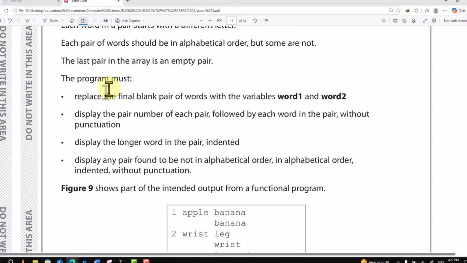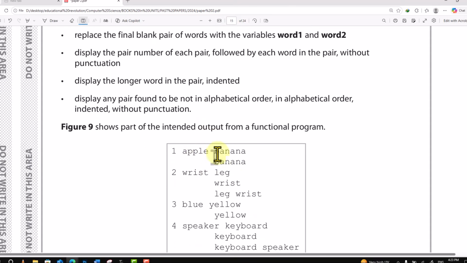Okay. The program must replace the final blank pair of words with the variables word 1 and word 2. So they are present inside the code. Okay. Display the pair number of each pair. Pair number 1, 2, 3, 4. Okay. Followed by each word in the pair without punctuation. Good. Now after that, display the longer word in the pair indented. So for example, see here apple and banana. First of all, numbered, this is 1, and after that apple and banana, that is the original pair. Then after that, the longer word, okay, should be indented, okay, banana.